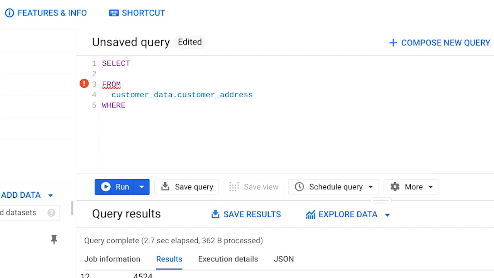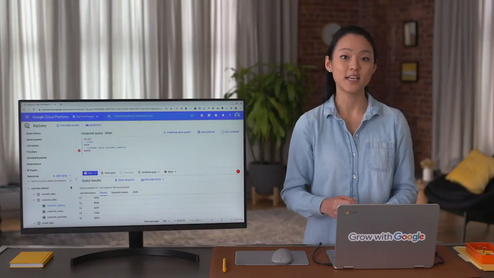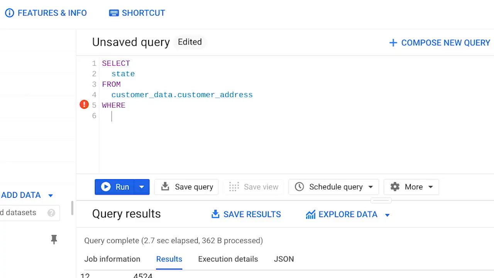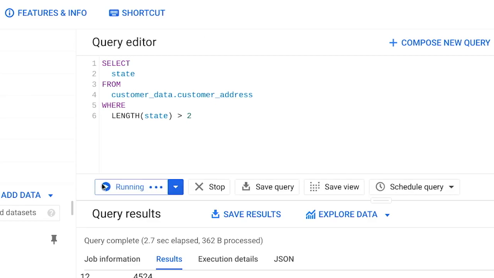Next, we tell SQL what we want it to pull. We want it to give us any state that has more than 2 letters. So we type in state after select. Finally, we want SQL to filter for states that have more than 2 letters. This condition is written in the where clause. So we type in length, parentheses, state, parentheses, and that it must be greater than 2, because we want the states that have more than 2 letters. We want to figure out what the incorrectly listed states look like, if we have any. When we run this query, we get one result.